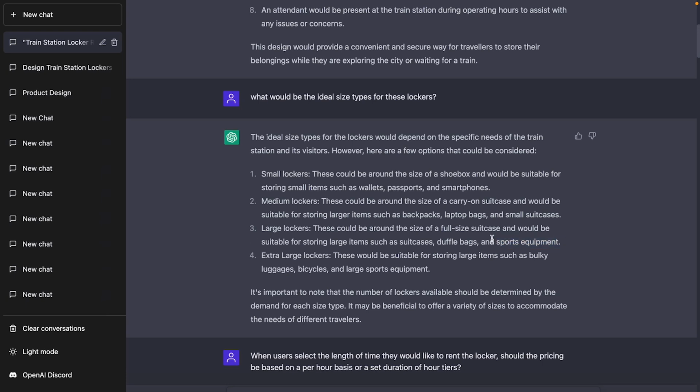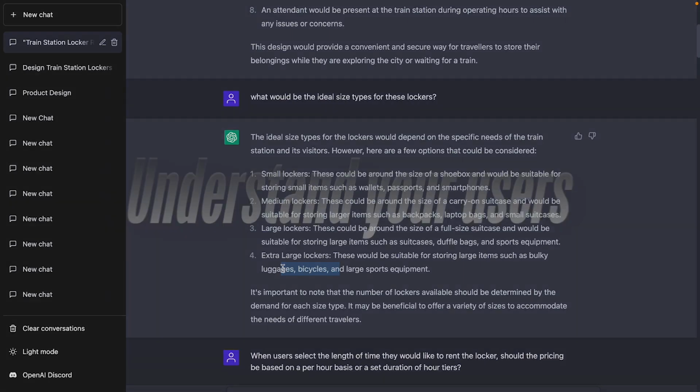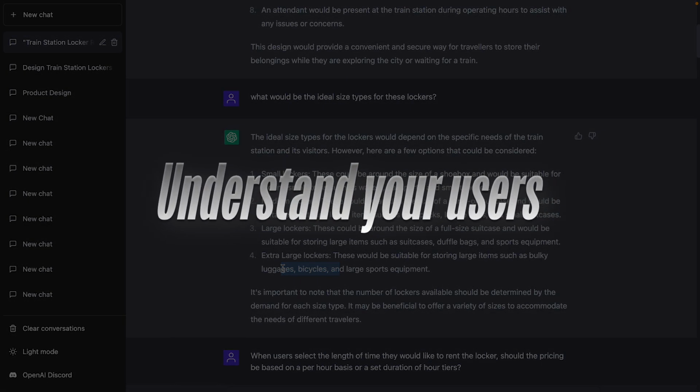That's interesting, right? A lot of tourists might be going on for adventure sports and they might have sports equipment. Extra large lockers that would be suitable for storing large items such as bulky luggages, bicycles, etc. Now, if you're going to some of the popular European cities like Berlin or Amsterdam or anywhere in Germany or Netherlands, they ride a lot of bicycles, right? So maybe they travel with bicycles as well. But like I said, it's important to understand your target users.